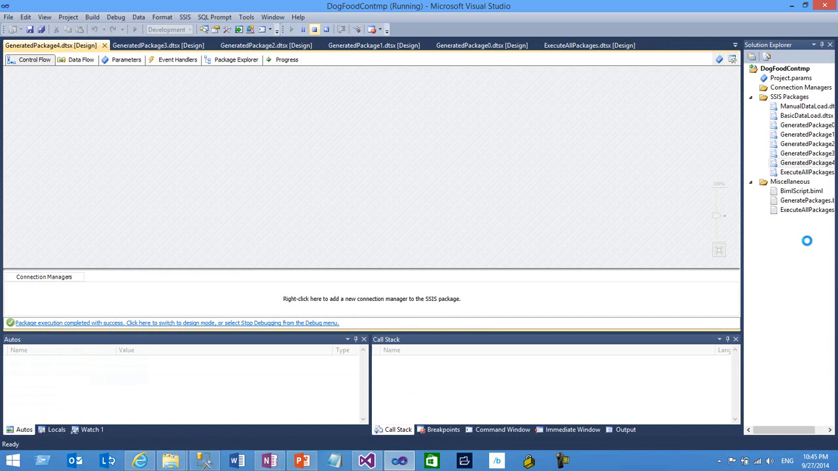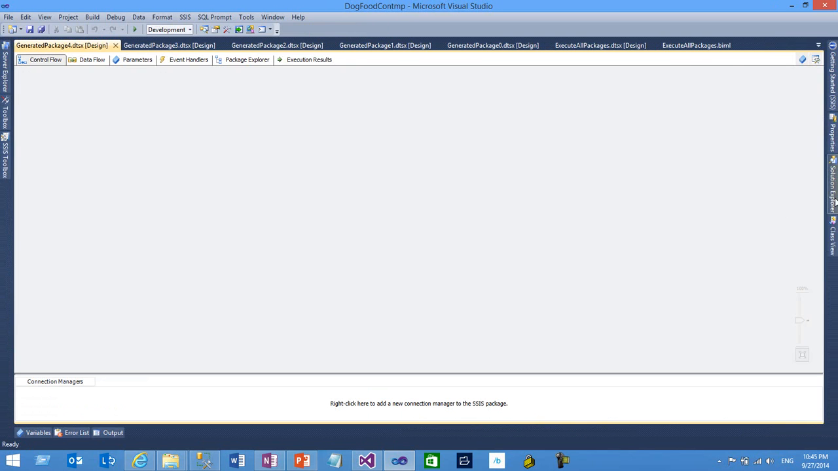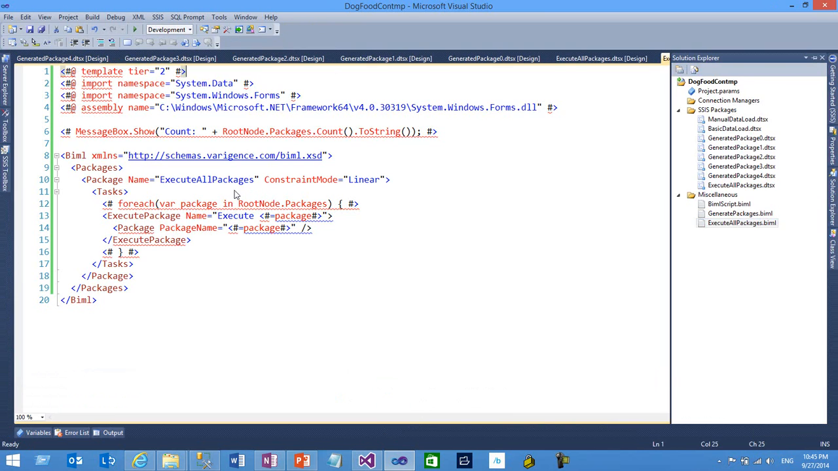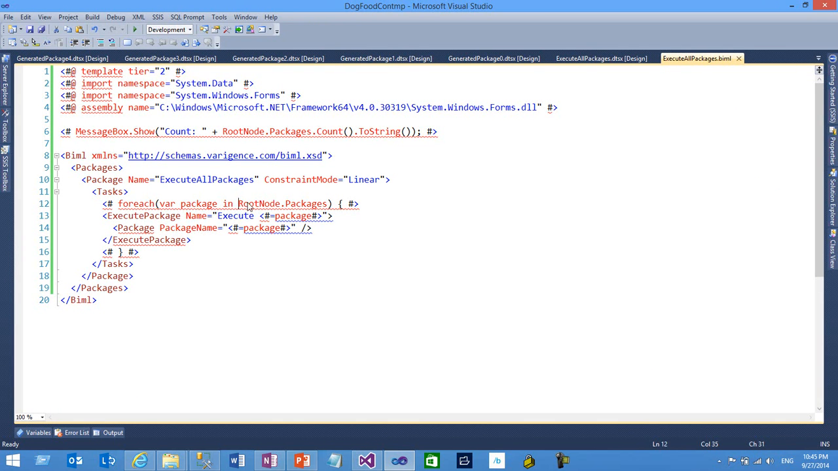So what have we learned? We learned a lot in that. We learned about writing for each. We learned about root node, the root node object, how that works. We learned about tiers and how things are compiled so that you can interrogate root node in a way that gives you what you want. We learned about how to use namespaces, how to add other assemblies, how that can help us debug.